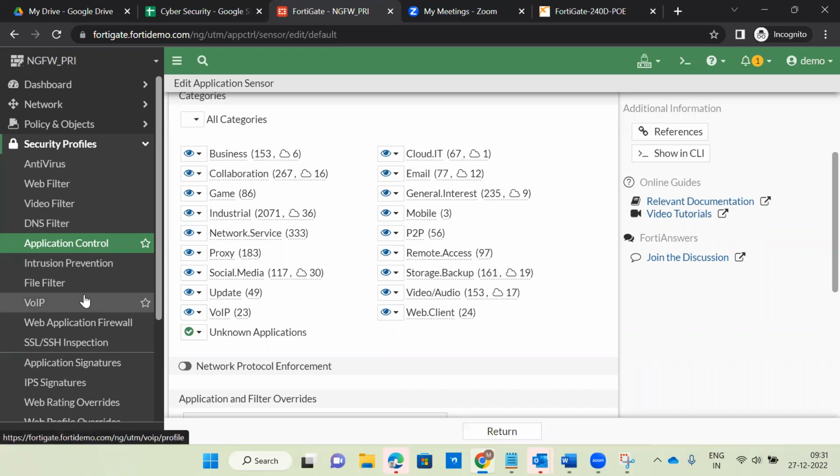App control. App control. So right now it is supporting these many applications: 153 business applications. Out of 153, 6 are cloud applications. Overall 267 collaboration applications, 16 of 267 are cloud applications. Game applications are 86, all are on-premise. Industrial is 2071. Out of 2071, 36 belong to cloud. So these are all the different categories of the applications. I think altogether it is supporting more than 4,000. Yeah, 3,000 to 4,000 in between. Okay, this category of the application.